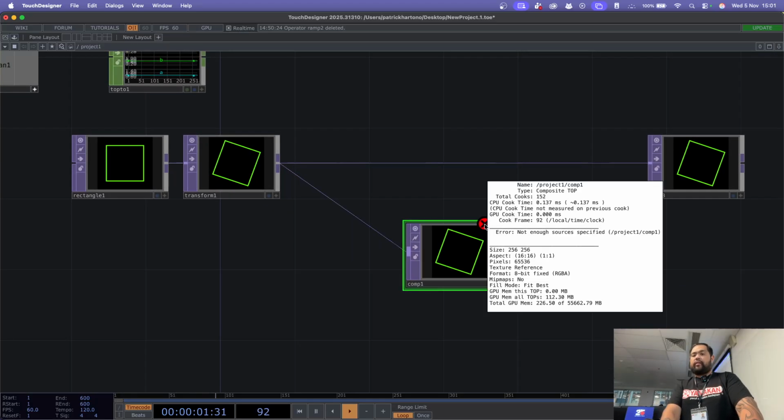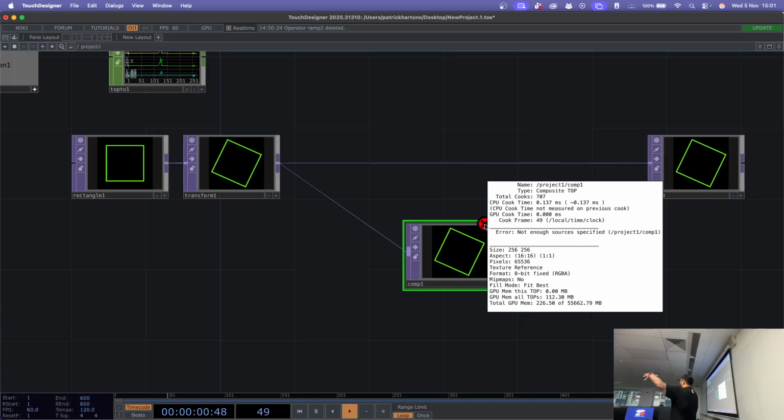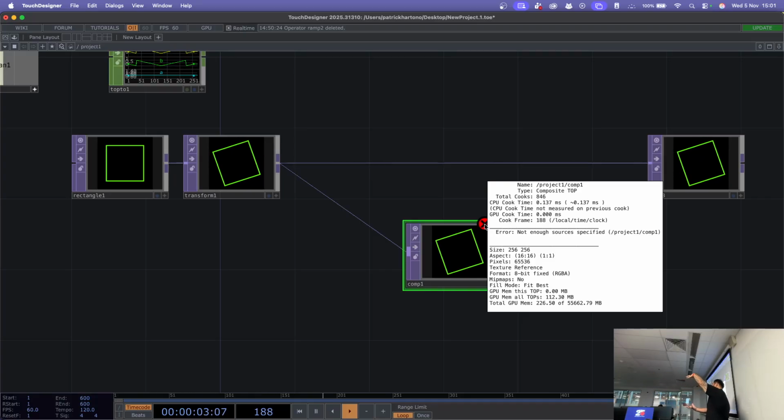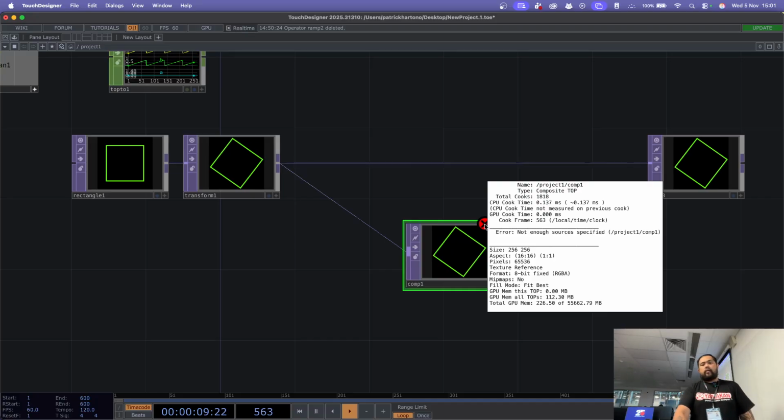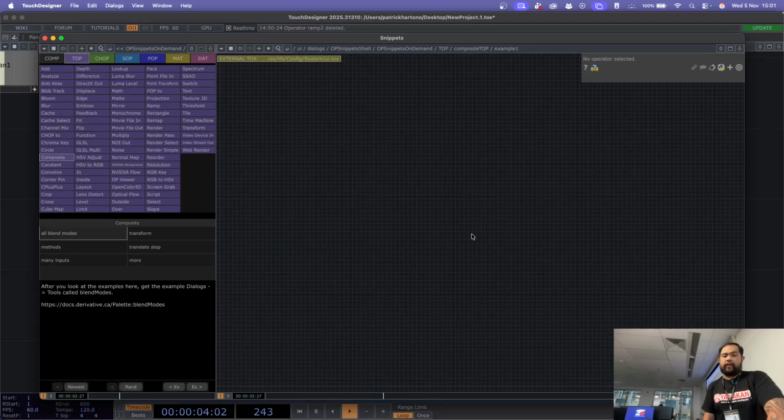Then I get an error here. And what is the error about? There are not enough sources specified. Why? Because composite means you will compose more than one. So indeed, composite can receive more than one input. At the moment, there's an error because I only have one input, and composite gets confused about which you want to composite the input. So, as I always explain, now go to operator snippet, which is your friend.